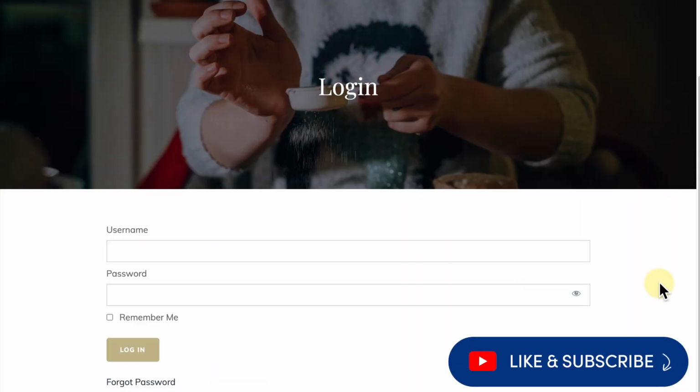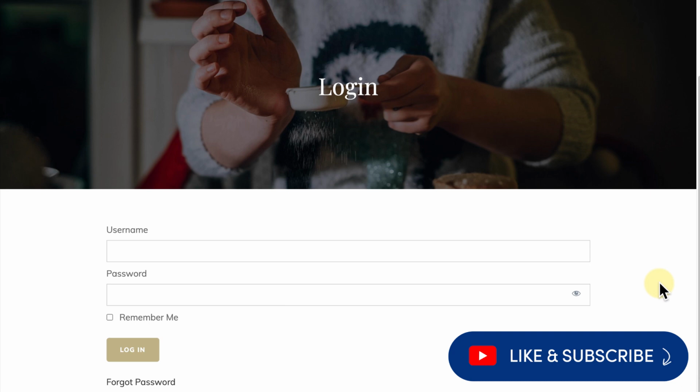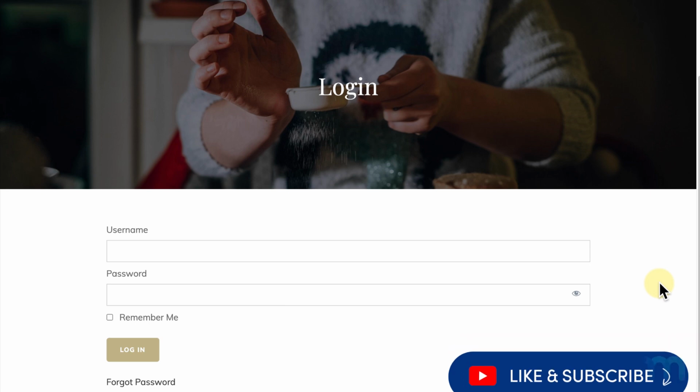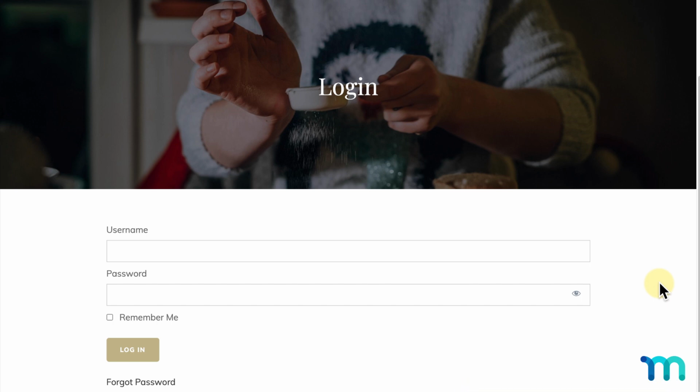In this video, I'm going to go over the login page in MemberPress and show you how to customize your user's experience when they log in. The login page is where your users will go to log into your site once they're members. It's set up by default in MemberPress, but you can customize it or choose to create and use your own.